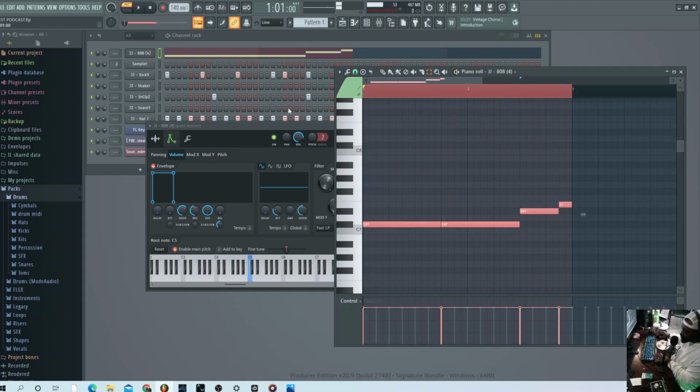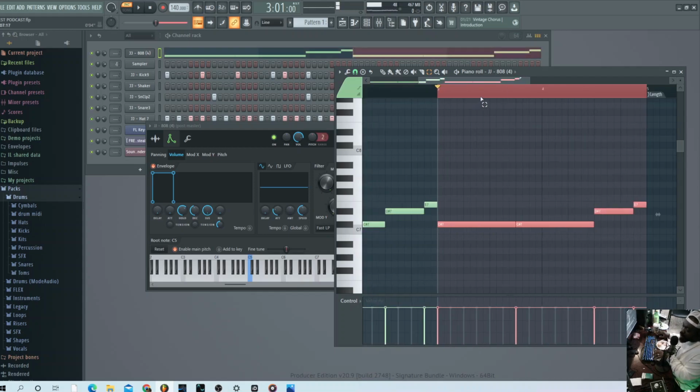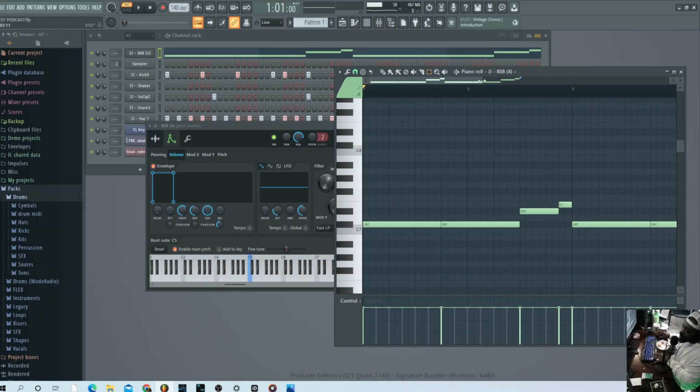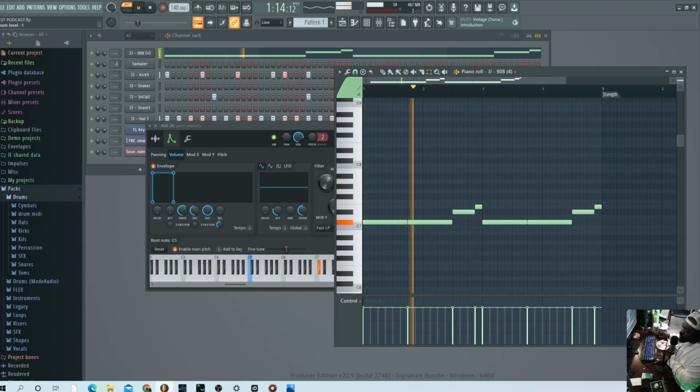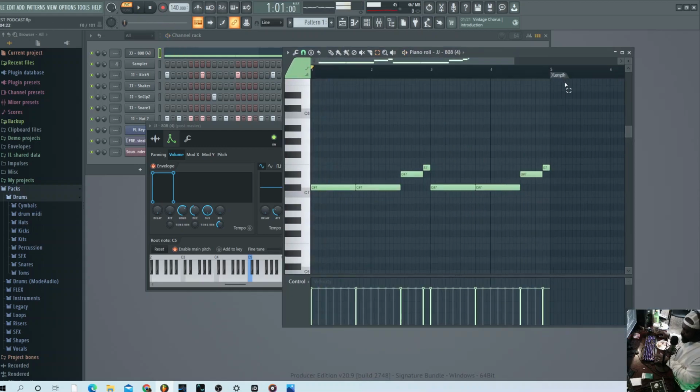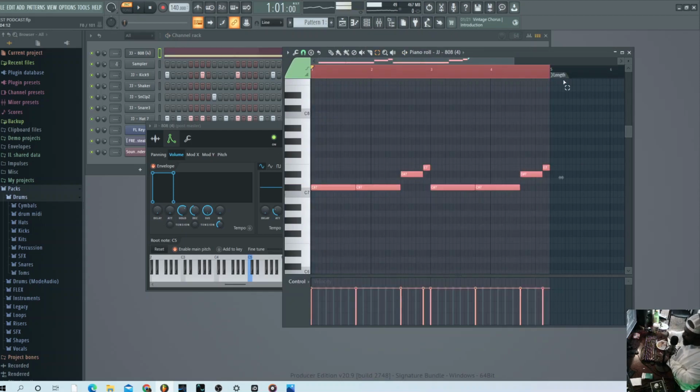All right, so I'm gonna just loop that. I highlight it and I hold Control and hit B, and then I loop it. All right, so now I'm gonna highlight it again, and I'm going to hold my Control button and hold down, and then hold down again.